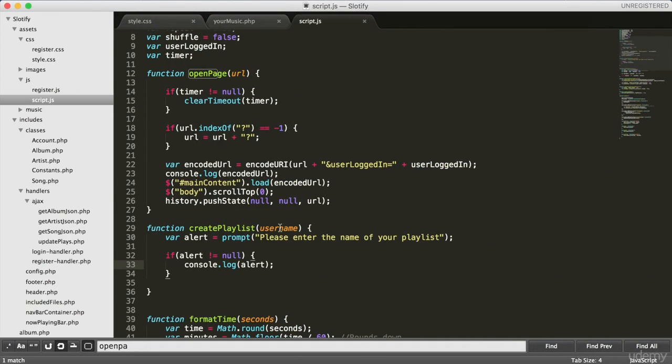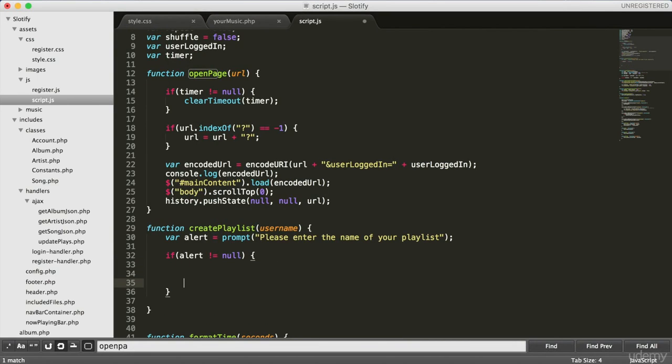So all we're going to do now is use that name and create a playlist with that name. So essentially all we need to do is execute an insert MySQL query, which will create our playlist for us. Now because we're using JavaScript, we need to do this using Ajax. We can't execute MySQL from here. So we're going to go ahead and make an Ajax call.